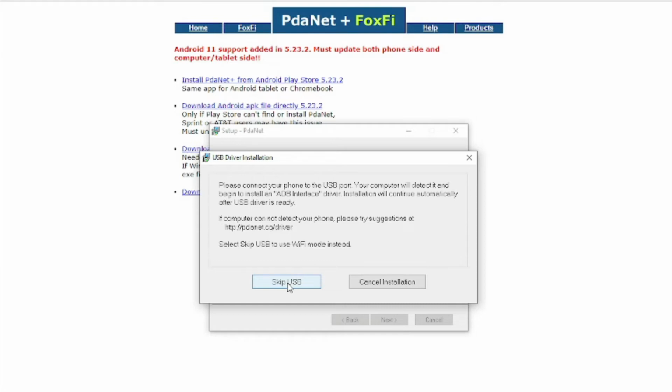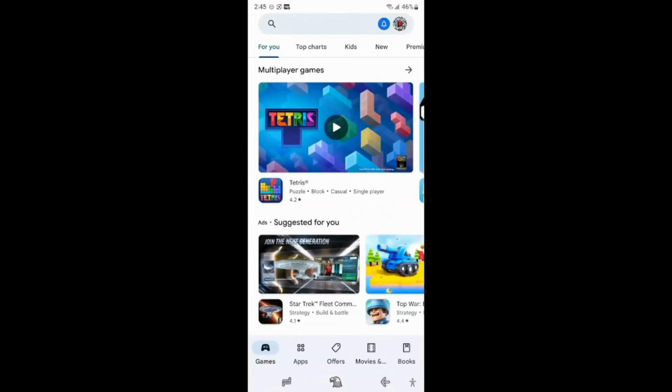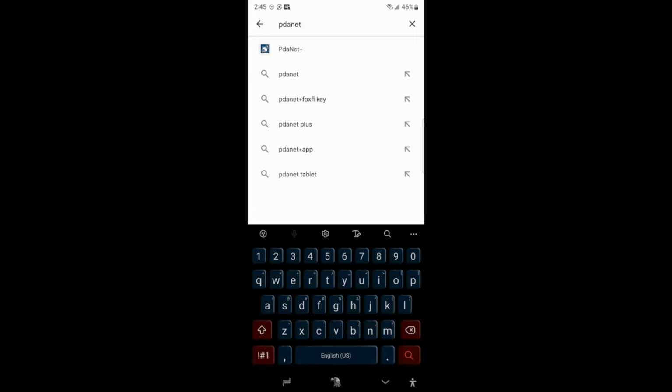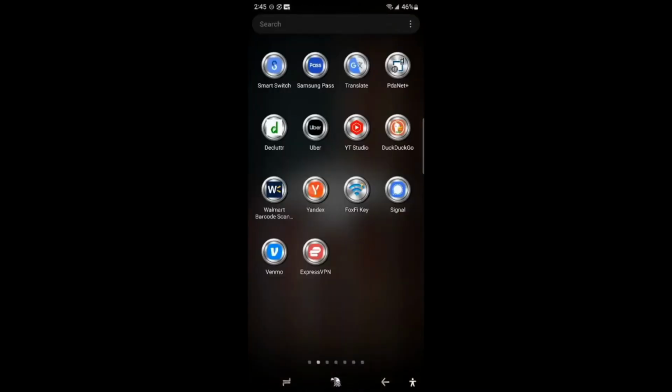As I'm going to show you right now, at this point, what to do with the phone side before you skip this USB. Now that we're done installing it on our PC, we go to our Play Store in our phone, in Android exactly here. We go to Google Play Store and we search for PDNet Plus, which should come up on top. You install this app and you go back to the app itself. Now you open the app.